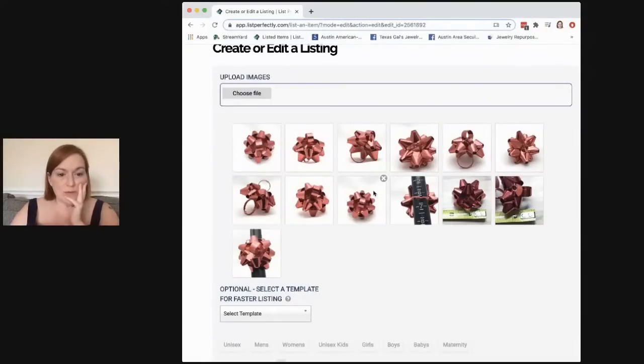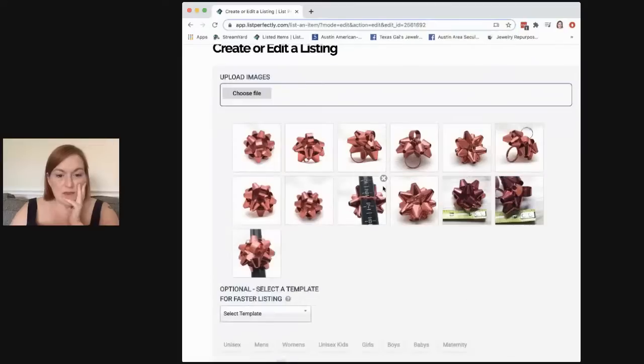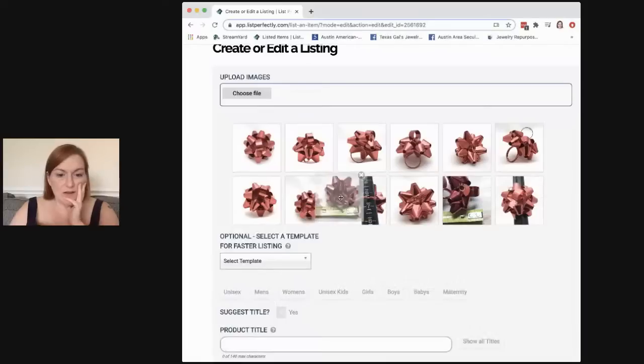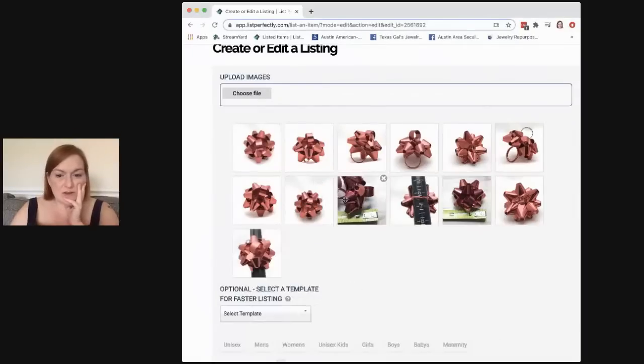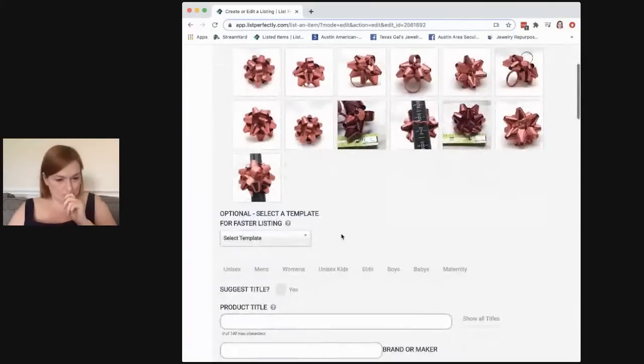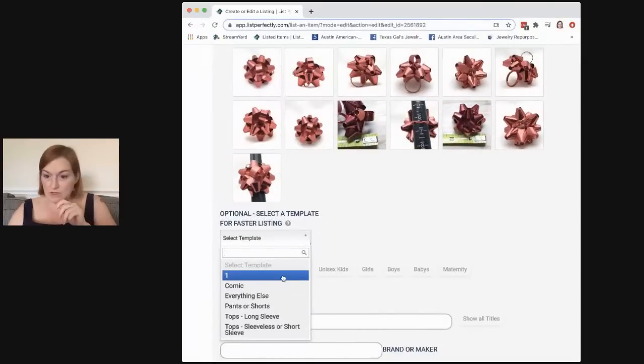Okay, so I'm going to put my pictures in the order I want to see them. That picture's confusing me. Okay, that's fine. And measurements, I want to get these measurements over here. All right, so we ready for this?